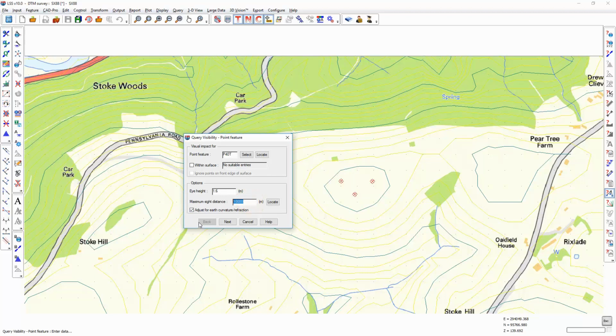We set the maximum sight distance beyond which we won't get a hit, and we can also adjust for earth curvature and refraction. And over a distance of 10 kilometers, the correction for earth curvature is equivalent to 7 meters vertical, so it's important to have that adjustment turned on.